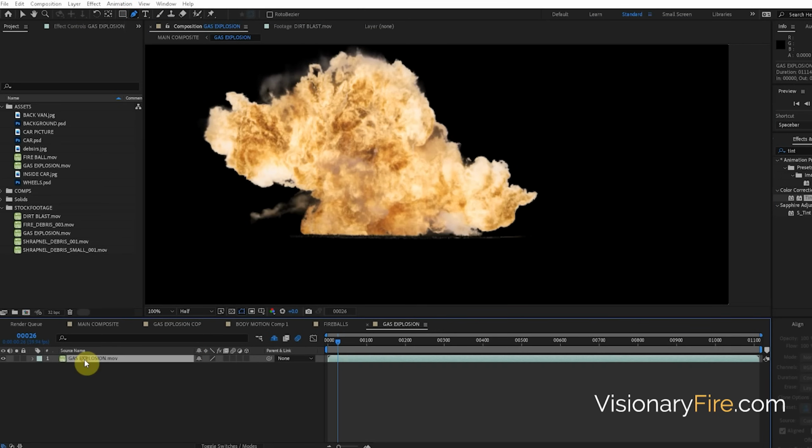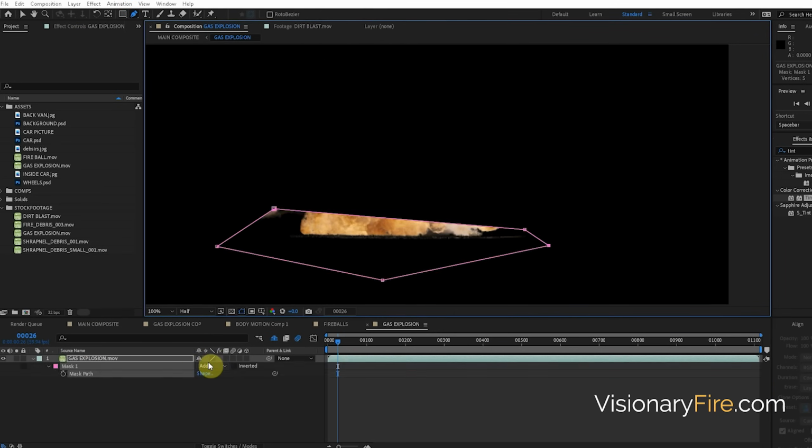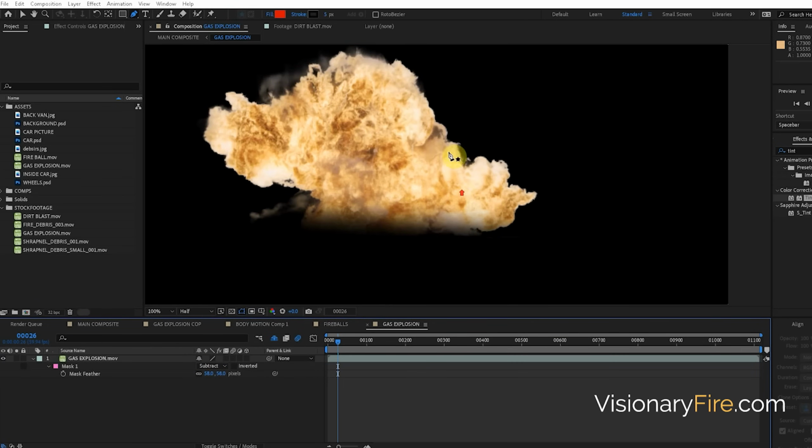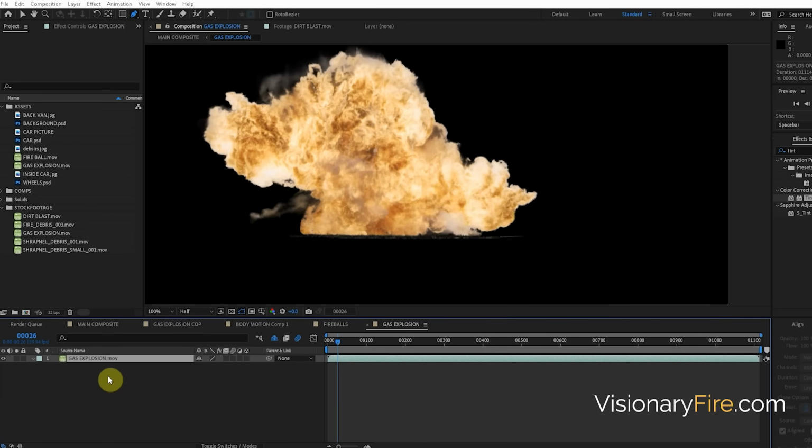So the mistake most people make is they just come in here, go over here to subtract, and then add feather. But you can see that up here we have all this rough texture, and here at the bottom we have this smooth fade. Looks so unnatural. Check this technique.